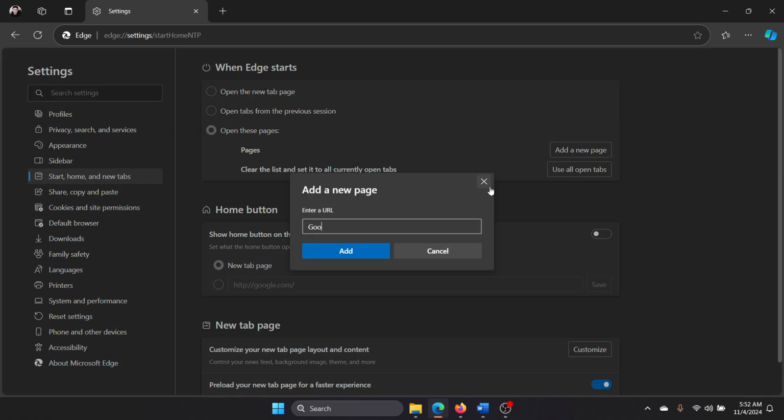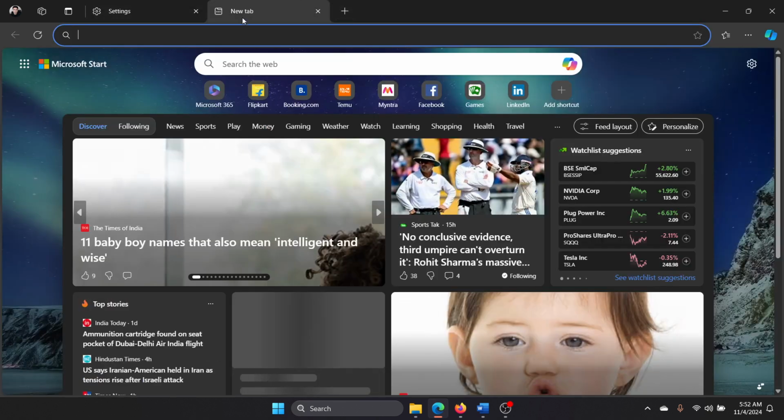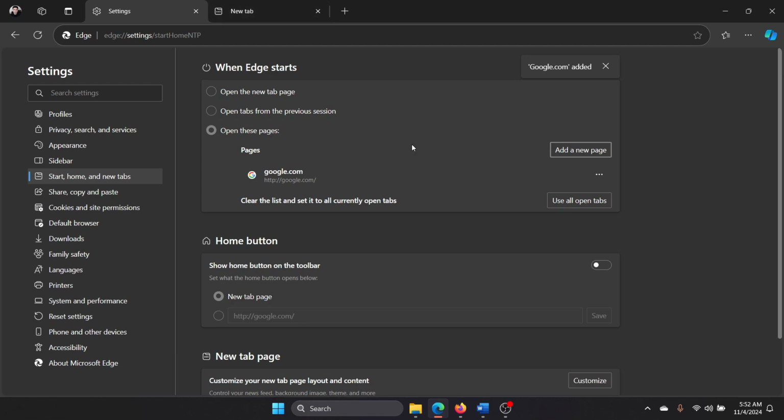Let's say it is google.com. So whenever you try to open a new tab, it will straight away try leading you to google.com. Okay, but yes, you need to restart it first.